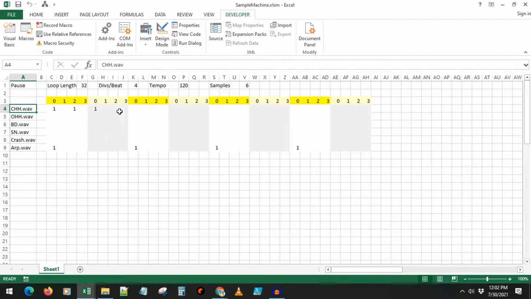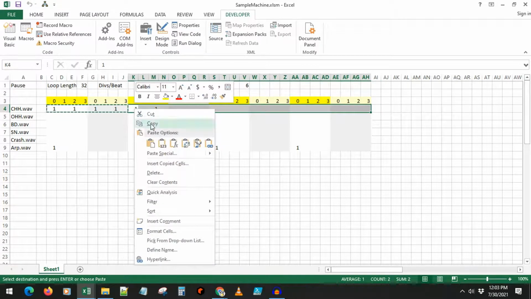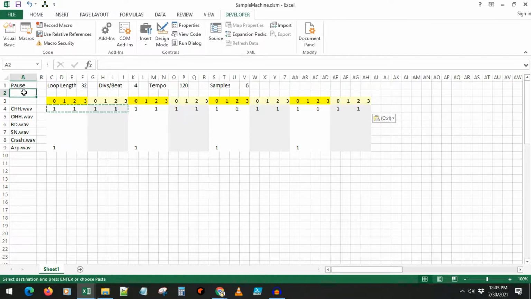So let's do a simple 8-beat here. You can select and you can copy. Now you can select the area you want to paste to. Go to the first cell, hit paste, and it repeats it for you. So you can loop to your heart's content. You can do repetitions and sections.